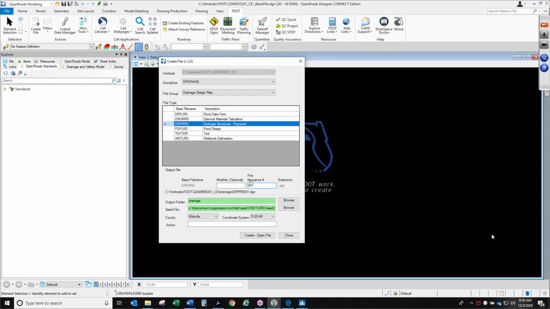So the file sequence, if your folders are blank, should populate at 01. If you happen to have something else, it's pretty good about bumping it up to the next available number. The output folder by default is going to be drainage, and it's going to use our default seed file for 2D DGN, which is fine. For this project, our county is Wakulla, and the coordinate system may automatically populate, but it's North Florida. Once everybody's ready, go ahead and create and open.